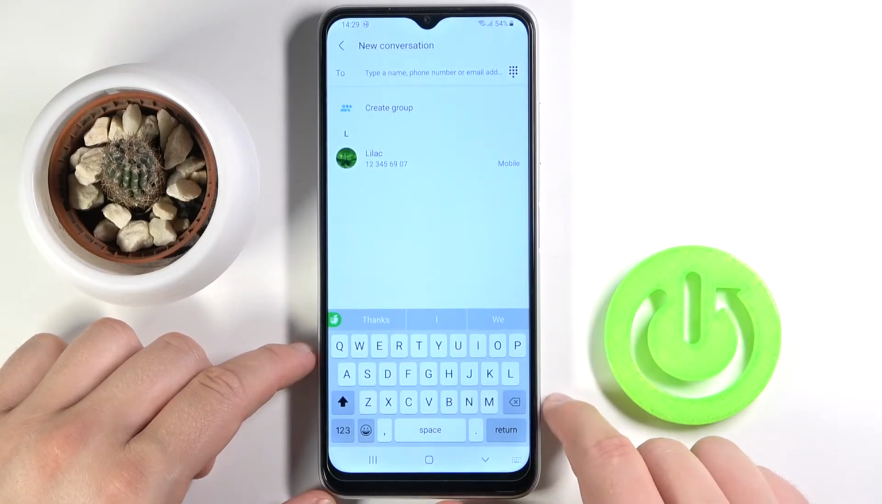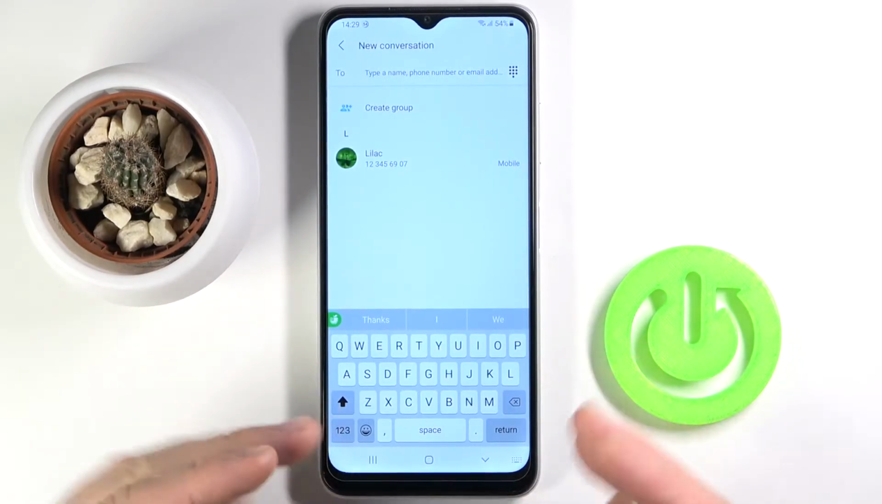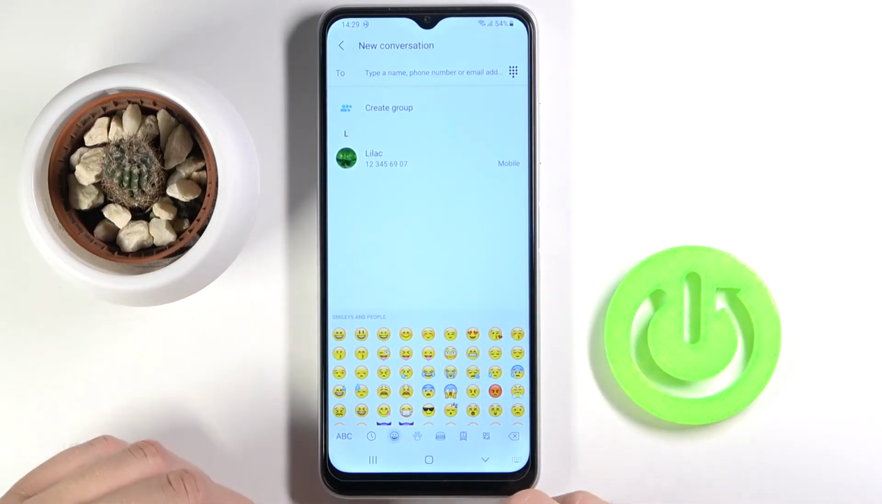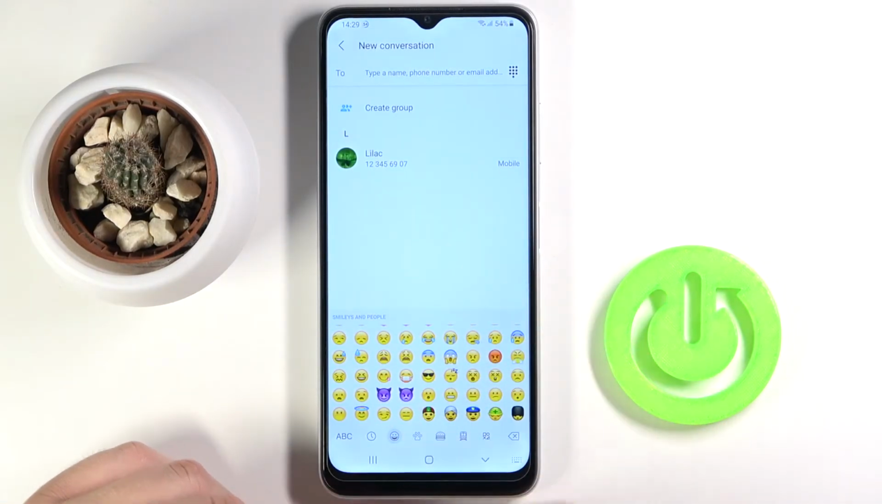As you can see, our keyboard theme has changed and it looks almost identical like on iPhone. So as you can see, that's how we can make it.